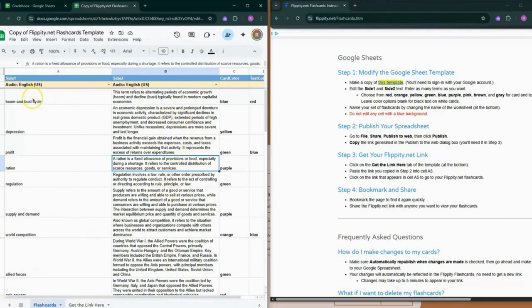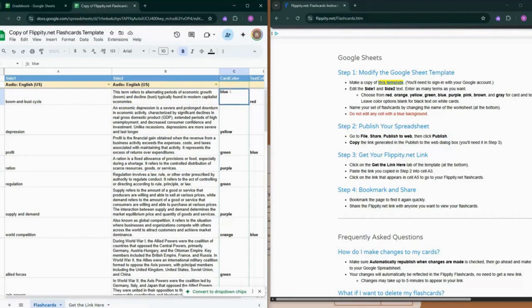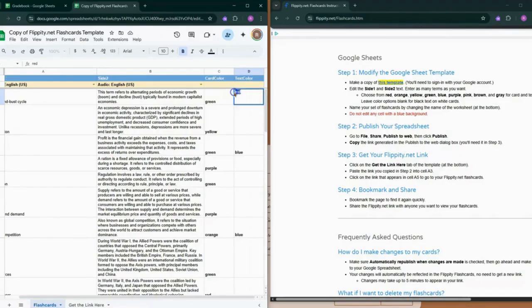So for example, if we want to talk about boom and bust cycle, well, a lot of times that has to do with economics. I could change the card color to green to reflect like money, where the students are going to associate this term with that color that I've emphasized as related to economic issues. I can also change the text color to just show up more on that particular color card so that the students can easily read the text.